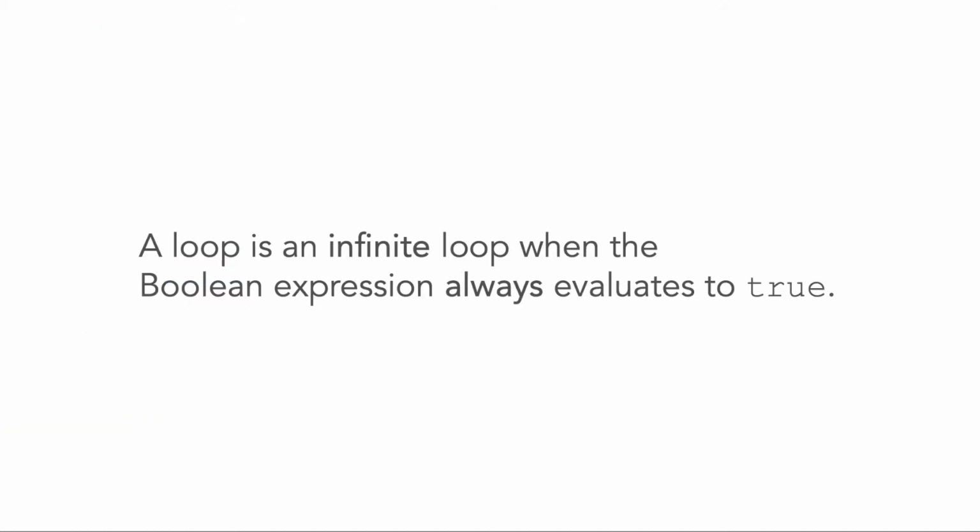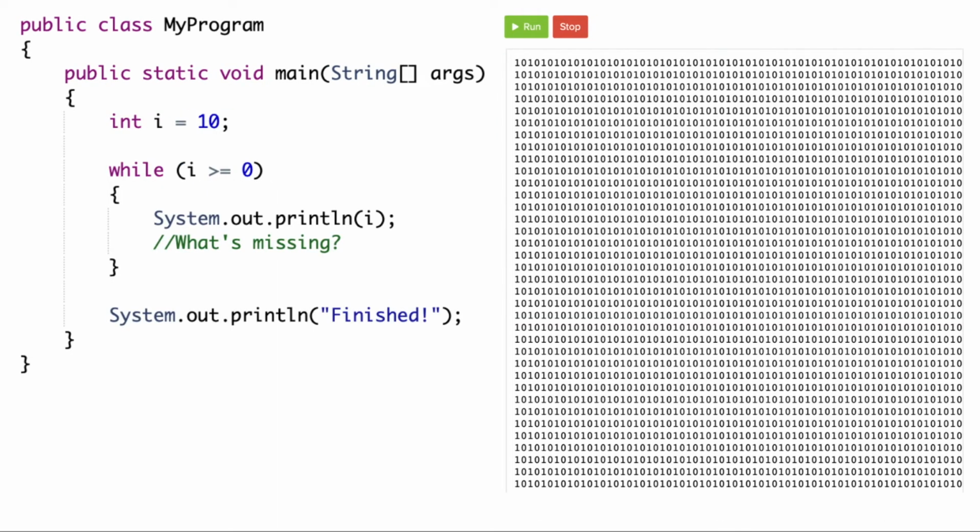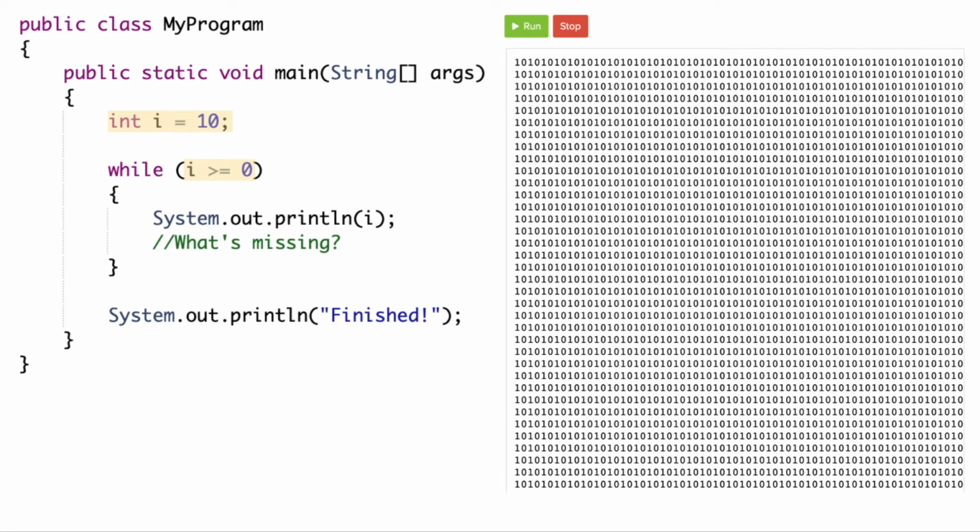A loop is an infinite loop when the Boolean expression always evaluates to true. In this example, the Boolean expression is set to true. As it never evaluates to false, this will create an infinite loop. In this example, what's missing to keep the program from creating an infinite loop? The loop control variable needs to be updated. In this case, it will always be set to 10, which makes the Boolean expression always evaluate to true. How might you update the loop control variable so that the Boolean expression will eventually evaluate to false?